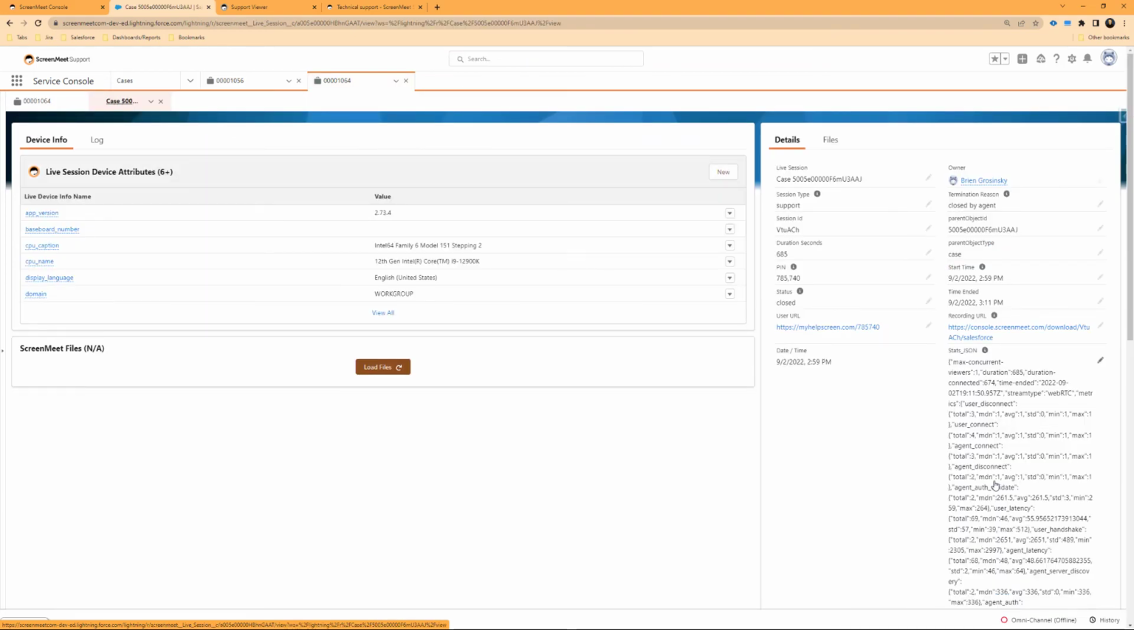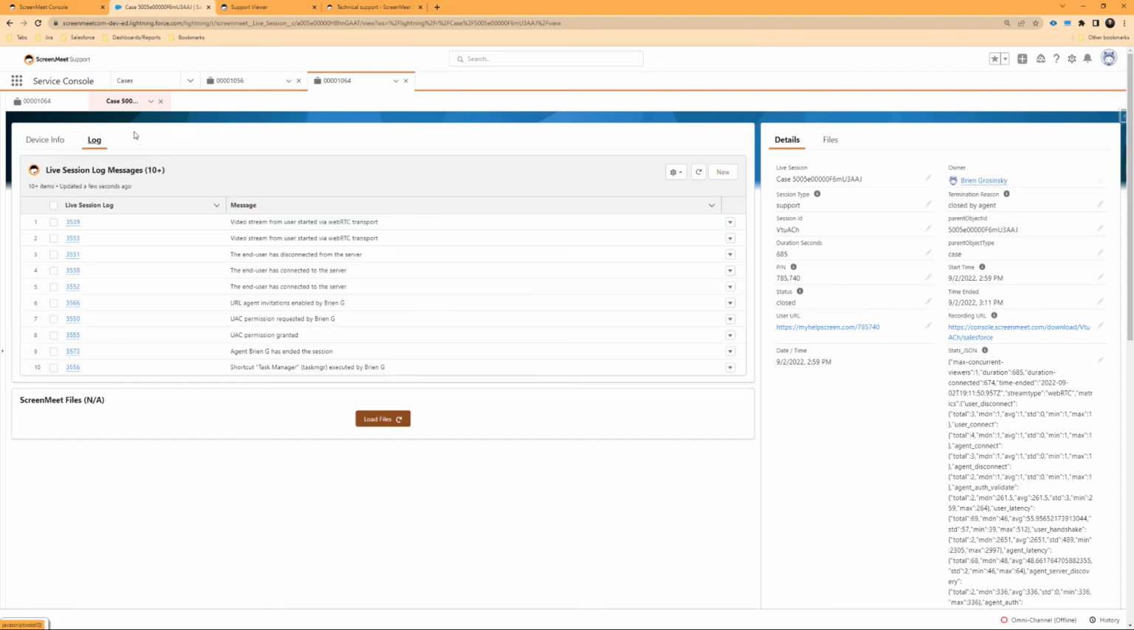We will firstly see device information that we saw a little bit earlier in the session that includes the CPU, memory, and more. We can also click on the log option as well to see granular information about the actions that took place within the session.